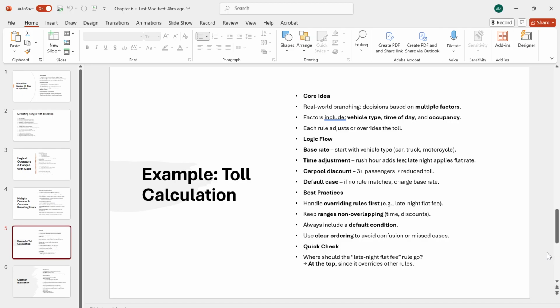So when you get time, try this in your IDE. Start with a base rate and layer in time of day and carpool logic. Once you get that working, you'll be ready for any multi-condition challenge that comes next.